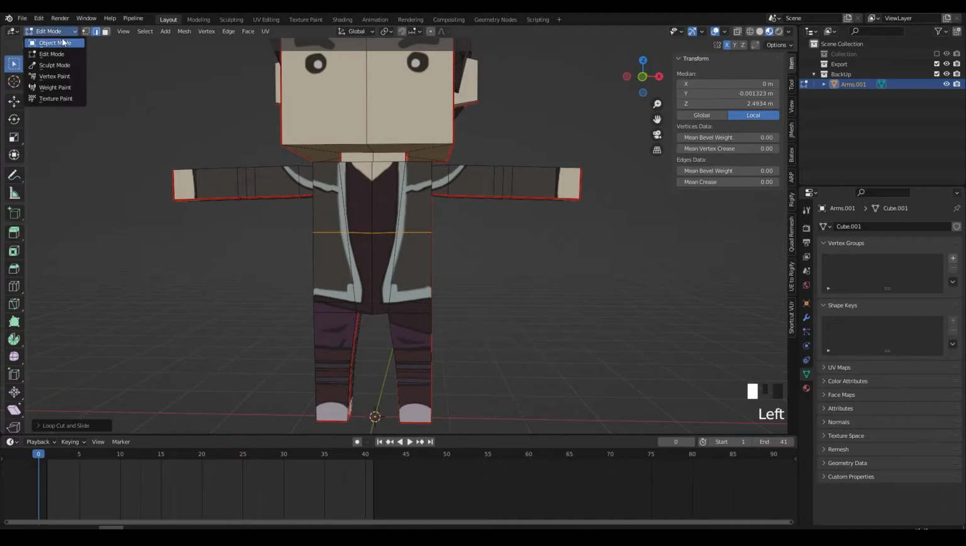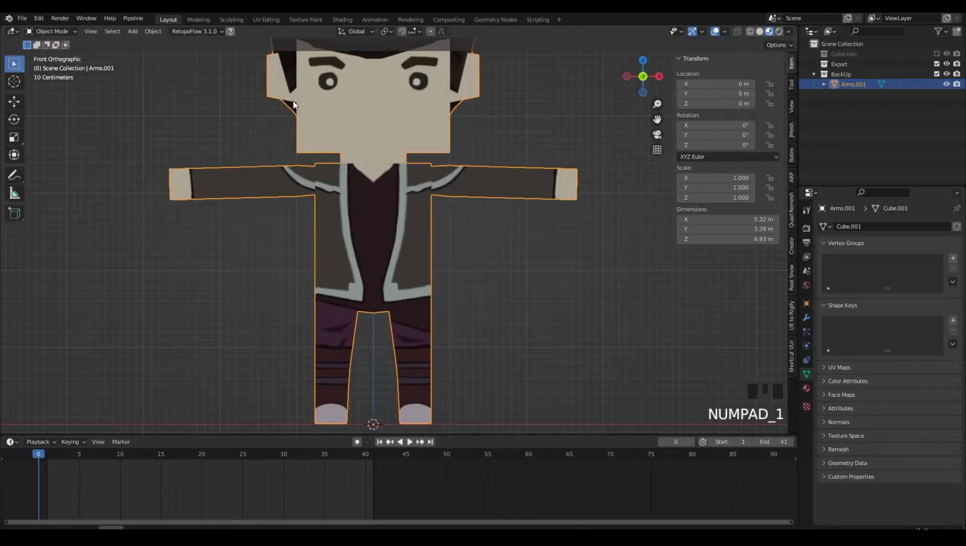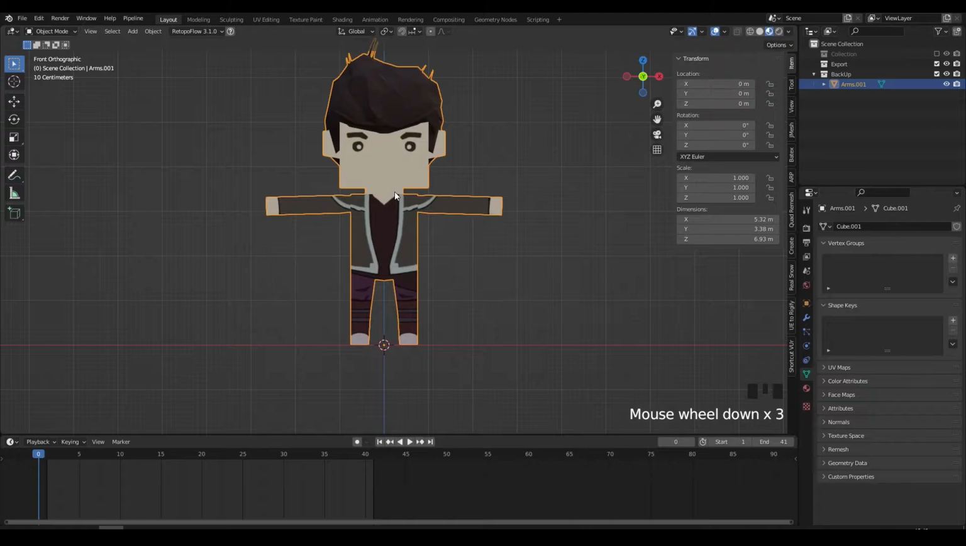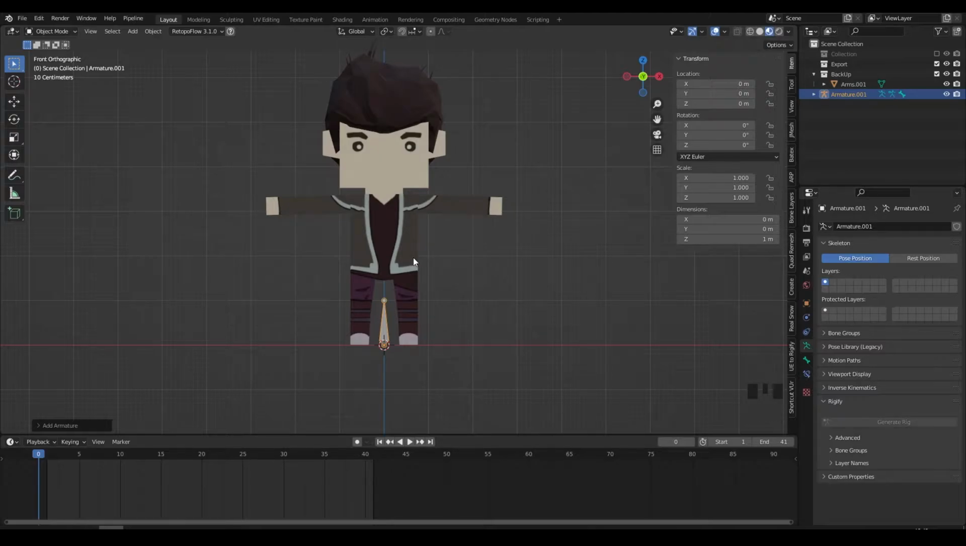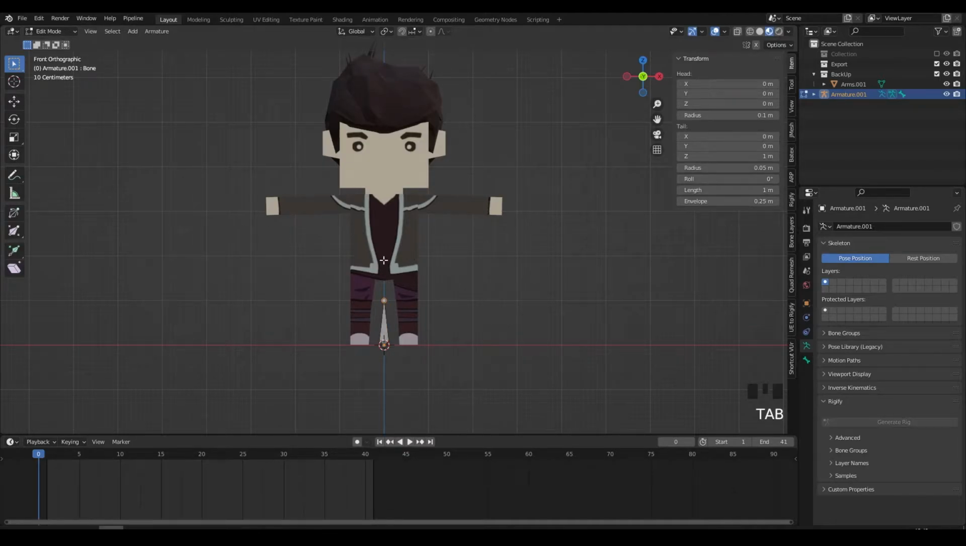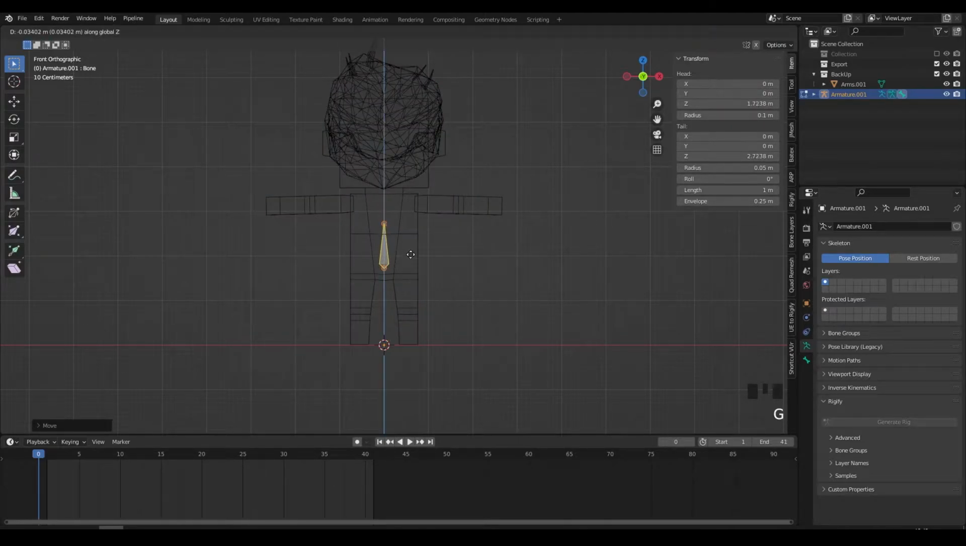So we're gonna go in object mode and we're gonna go in front view. Then we're gonna do Shift A, single bone. That's it. That's all you need to get started. So basically, we're gonna go in edit mode and press A to select everything, and then G Z to bring it up, and now it's gone. Well, it's not really gone. It's in here, but we can't see it.